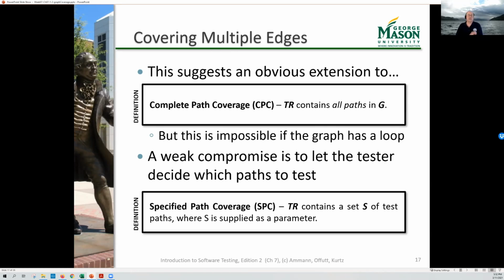So this suggests an obvious extension. Well, if doing pairs of edges is good, then doing all of the paths, the complete path of edges, that would be even better. But we'll quickly discover that becomes impossible if our graph has a loop in it. And so there is a weak compromise to this that basically says, well, we'd like to cover every possible path, but we know we can't cover every possible path because if we have a loop, then it has an infinite number of possible paths. So we'll just let the tester decide, right? Specified path coverage. We'll let the tester decide which ones to do.